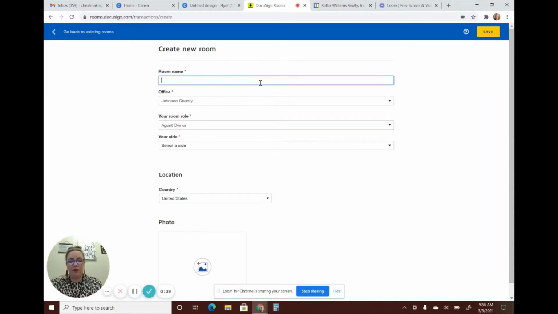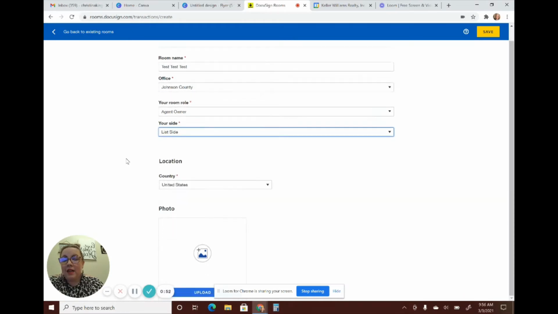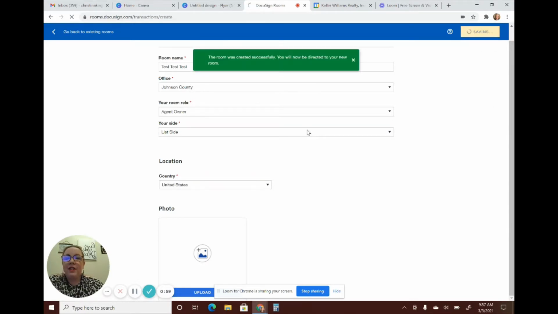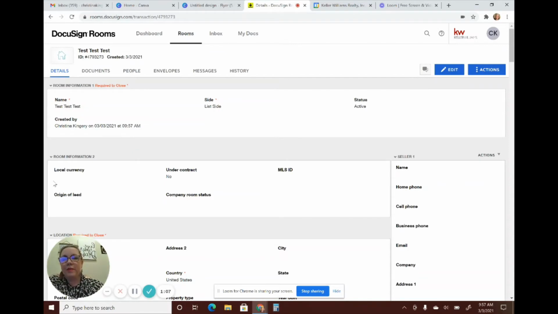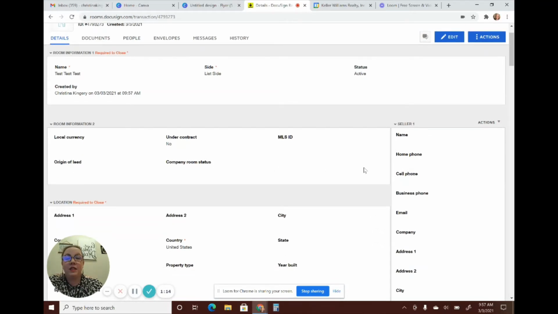I'm going to create a room. So let's just pretend that's the address of the property. Okay, I'm going to say list side because I'm doing a seller's disclosure. All right, we're going to save this. And now it's going to open the details section of the room. So if you already had a room and you just opened a room, just make sure that this section, the details section, is filled out with all the information that you have about this listing.